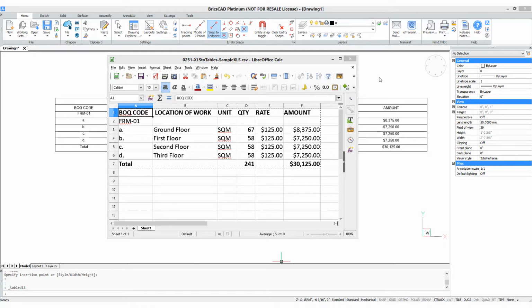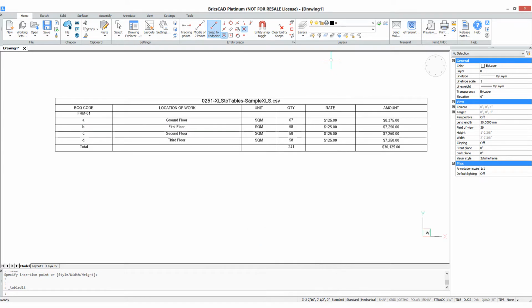You can bring spreadsheets into BricsCAD drawings as tables, and in this video I'm going to show you two different ways of doing this.